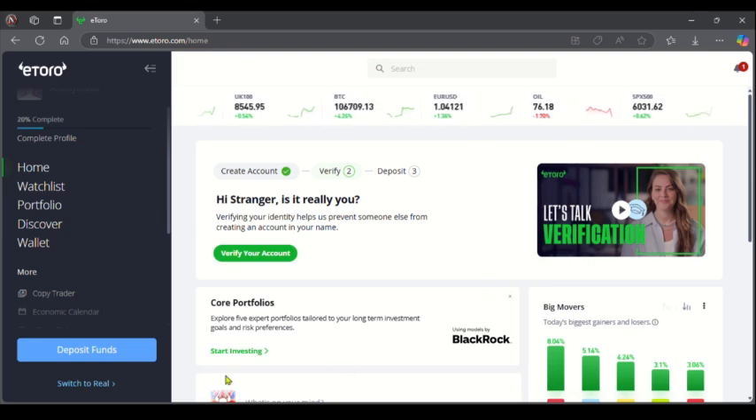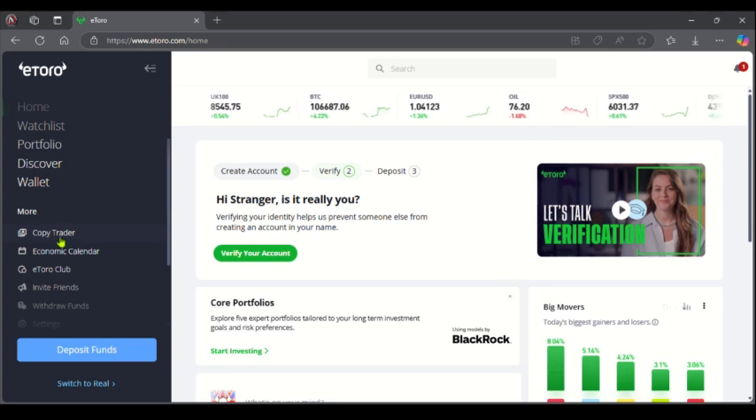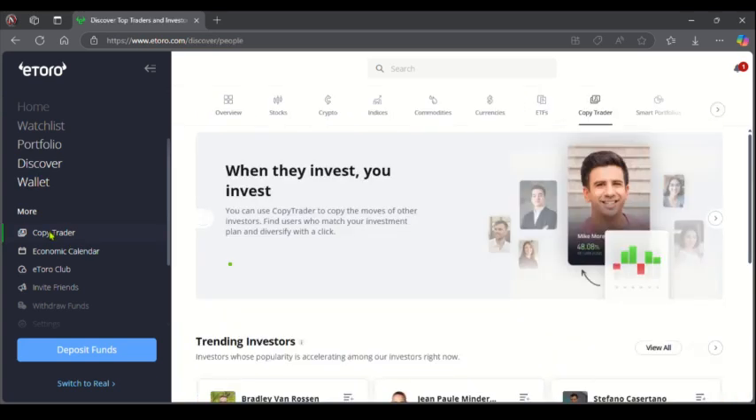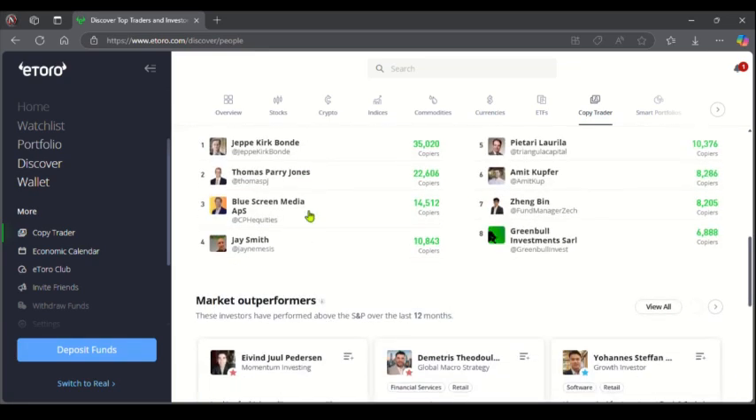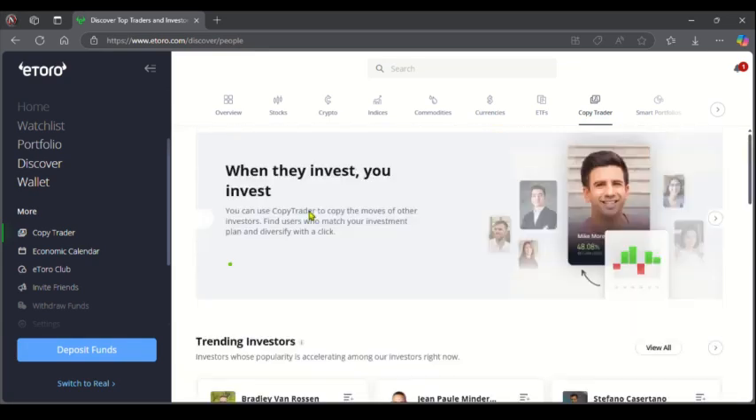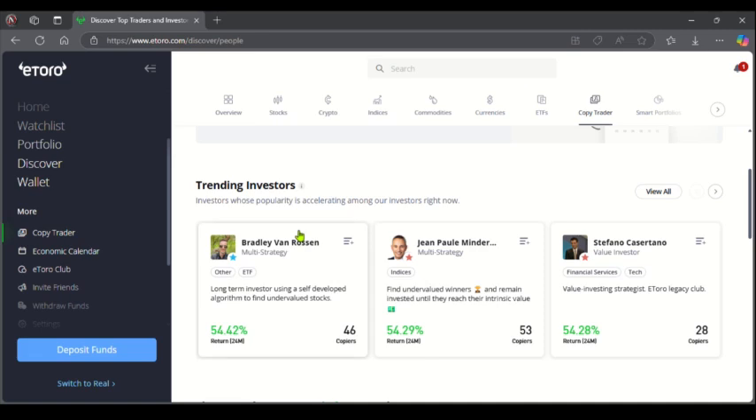The first thing you have to do is, under the menu bar, tap on Copy Trade. Then right here you can see the list of traders that you can copy from. It is under stocks, crypto and all that, but these are the trending investors that you can copy from. So you just tap on this particular person.